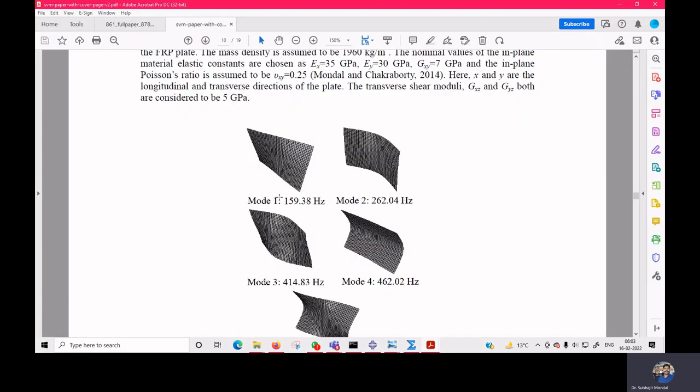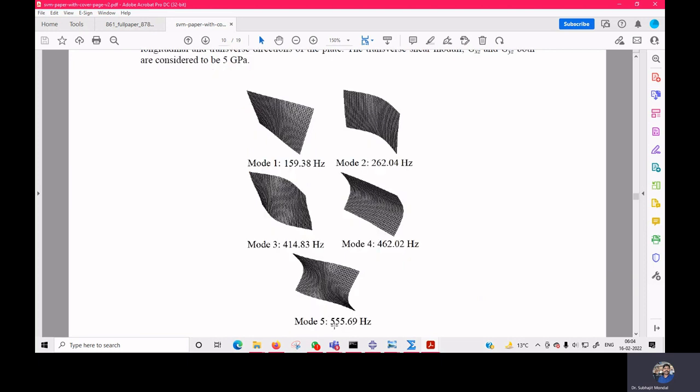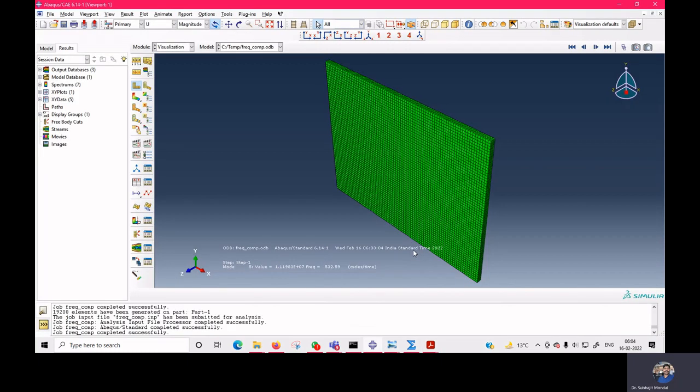So here you can see it was 159.38, 262, 414, 462, 555. So here you can see our initial frequencies are matching. So you can see that our model is correct.